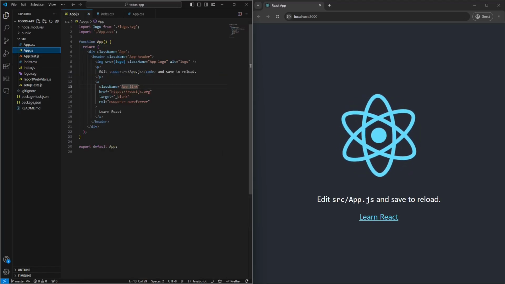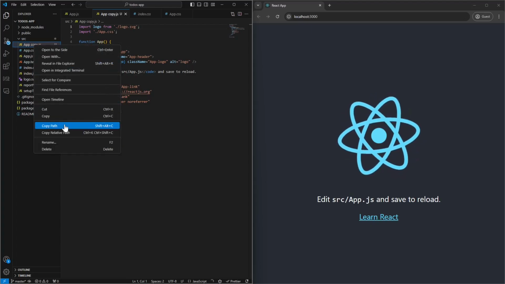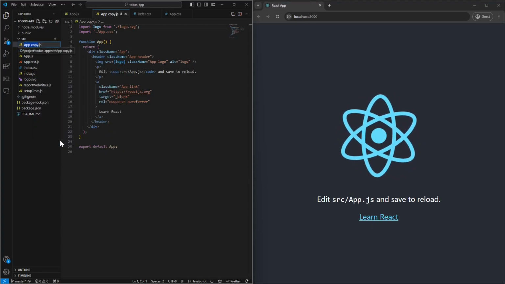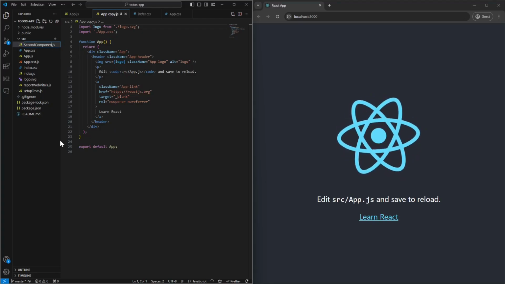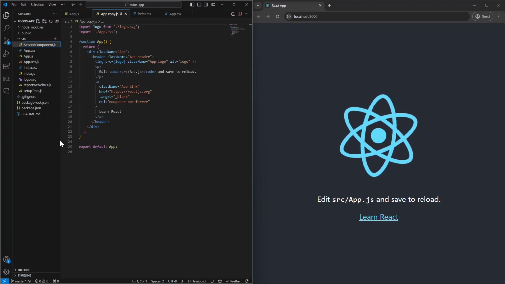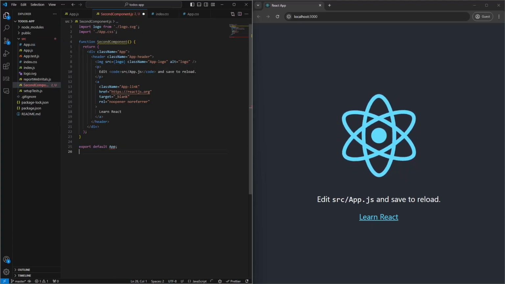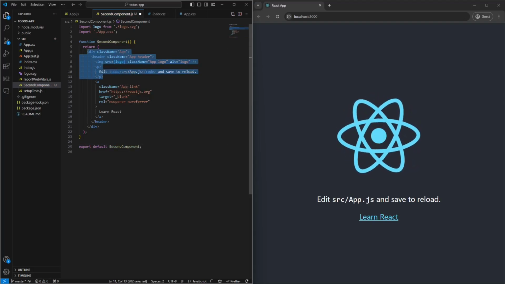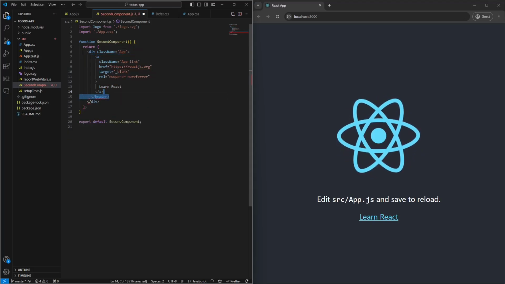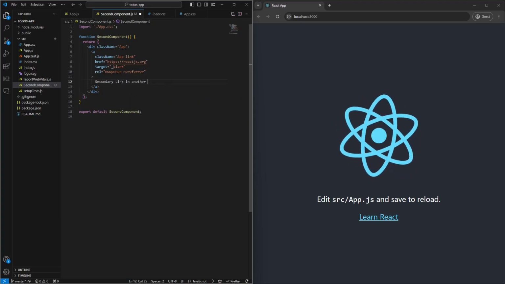To showcase that, I would duplicate the same component app.js and rename it to second component.js, and in this second component, function SecondComponent, export default SecondComponent. And in this, I do not want anything apart from my app link. Another developer creates a new link, secondary link in another component.